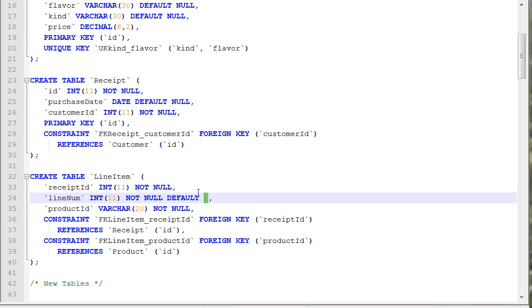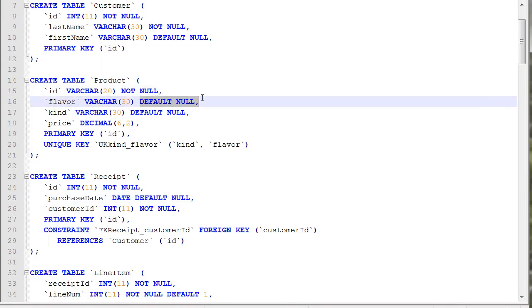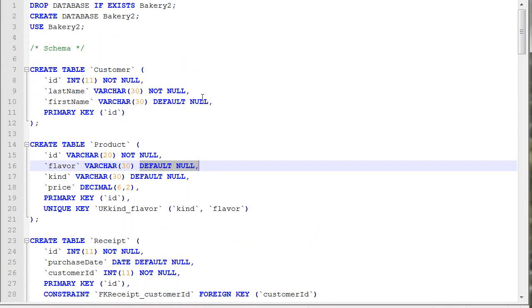Now, many of the default declarations in Bakery 2 specify a default of null, like these here. A null value is a way of saying we have no value for this column, but it's a predictable, testable value. It's not uninitialized garbage. By default, all columns allow null values and are thus said to be nullable. Columns that must have a non-null value may be so declared by the option not null, like that, which makes them non-nullable, requiring some meaningful data.